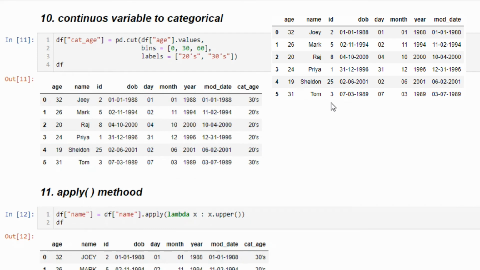Now at number 10, it is another very important one. How would you convert your continuous variables into categorical variables? Well, these kinds of transformations are actually very important if you are participating in a data science competition, because a lot of feature engineering is necessary. Suppose I want to create a new feature where I want to point out who is in their 30s and who is in their 20s. So to do that, I need to categorize the age column. But the age column is a continuous variable, right?